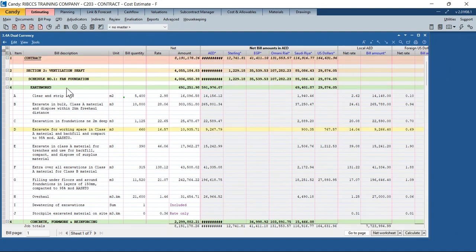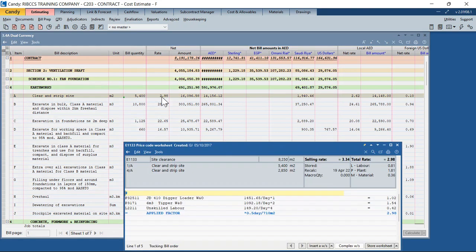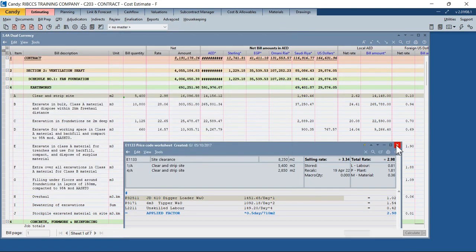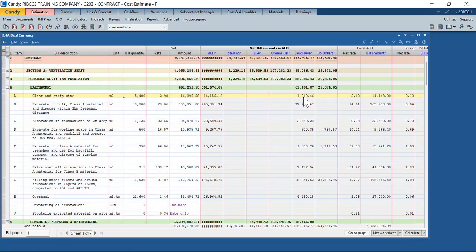Here, if I look at the item clear and strip site, I've got the AED component and I've got Saudi Riyal. The bulk of the resources deployed to price this bill item, I'm paying in dirhams, but the diesel which is used inside the digger loader and the tipper, I'm buying in Saudi Riyal. So you'll see that I'll be spending 1,940 dirhams worth of diesel, and we can give you the conversion back into Saudi Riyals as well.